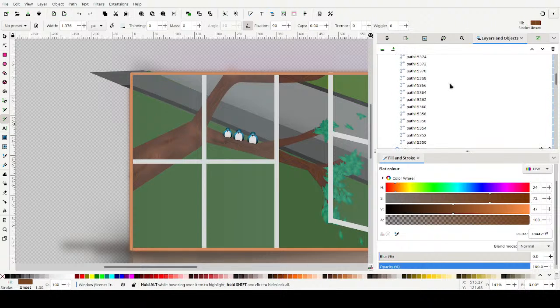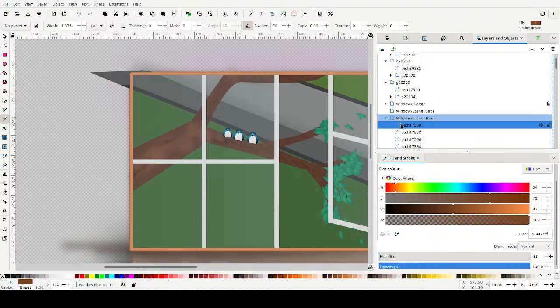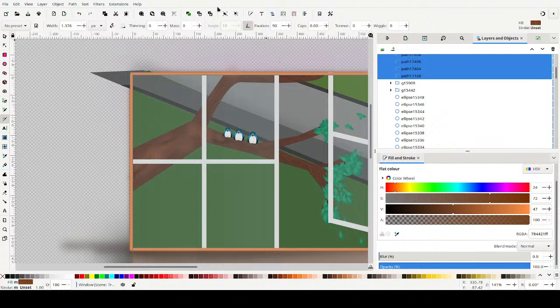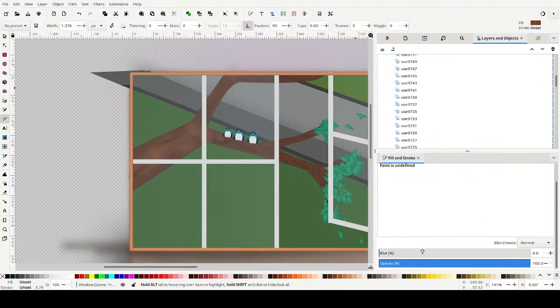Alright, so let's select all of these now. Right, we can minimize these groups here so I can see what I'm actually working with a little better. Alright, so from path whatever that number is down to path whatever this number is, select all of them, group them, and blur.